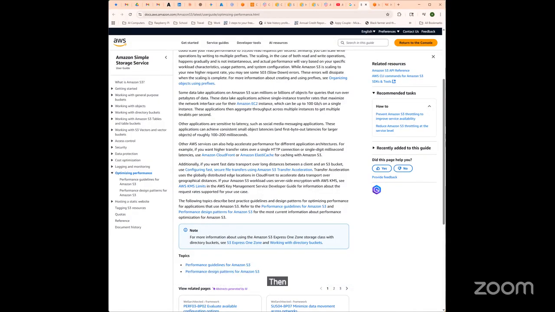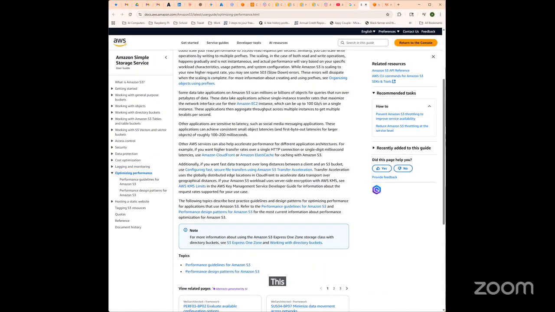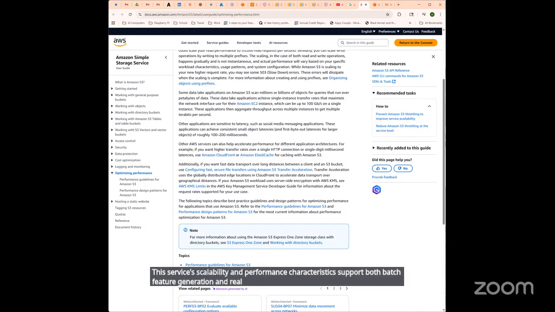Then feature store integration. So S3 can serve as the underlying storage for feature stores, providing durable storage for feature sets used across multiple machine learning models. This service's scalability and performance characteristics support both batch feature generation and real-time feature serving scenarios.